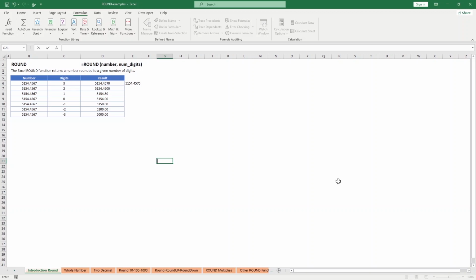Today we're going to be talking about the round function in Excel. We'll discuss the round function, and there are also a few options like round up, round down, and round, and they will be discussed one by one today. I'm going to show you how to use the round function.